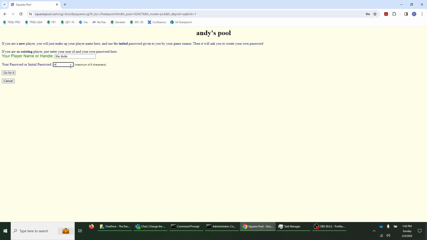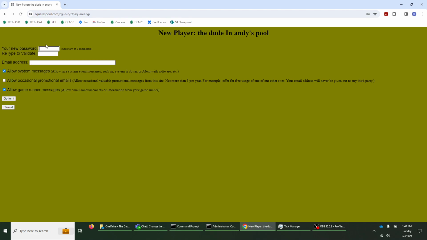And we know the initial password is Andy. So now I've got to give it my own password so I can sign back in again. I'm just going to call it dude. It can't be your username. And by the way, these are not case sensitive. Again, these are not secure things, so don't use your bank password. I'm just going to say dude.